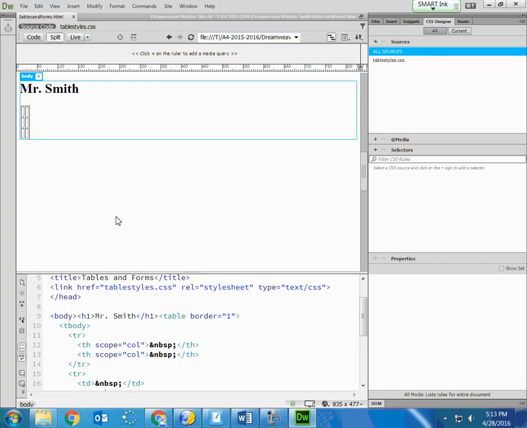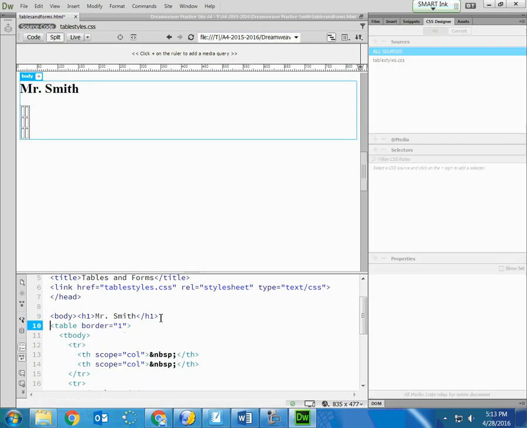Now we're going to insert some text into our table right here. If you notice down here, I'm going to move this line of code down one line. We have the table, the border equals 1, and then you have this code that you probably haven't seen before called tbody. All that means is the body of the table itself. And then you have this th, and it says scope equals col. That means it spans that entire column.